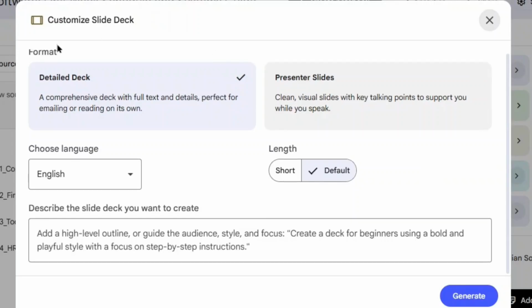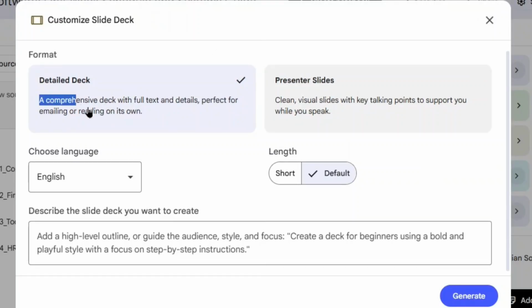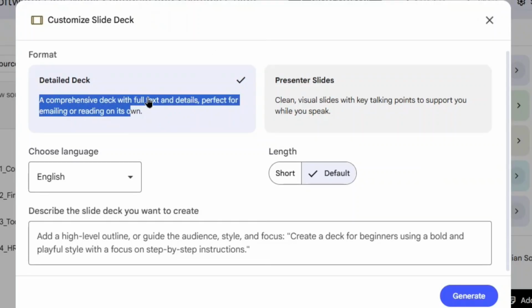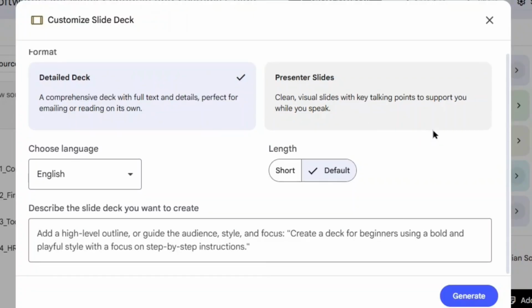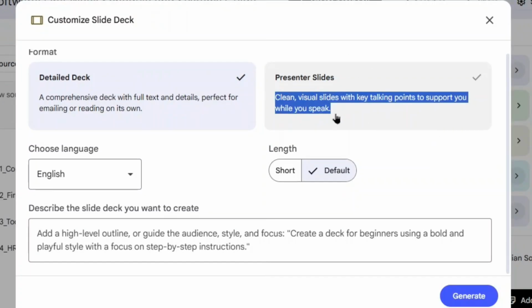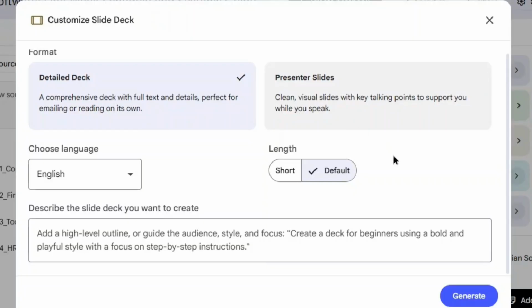Format. Choose Detail Deck for text-heavy slides that stand on their own, like something you'd email to someone who wasn't in the room. Or choose Presenter Slides for clean, visual slides with just the key talking points, more like a TED-style deck you present live.